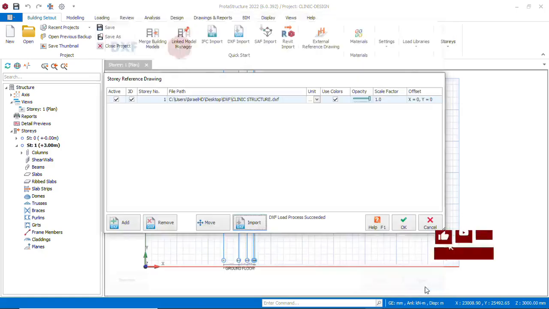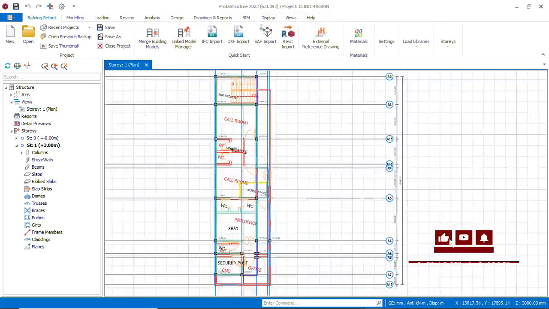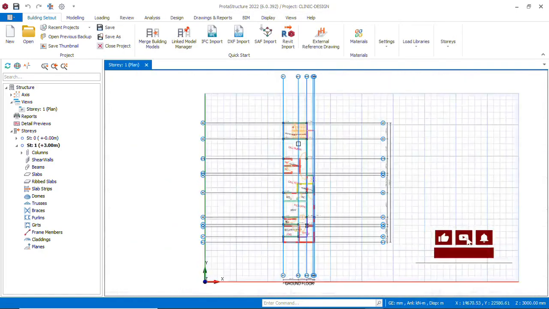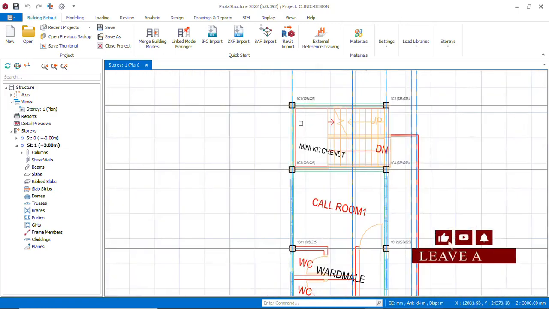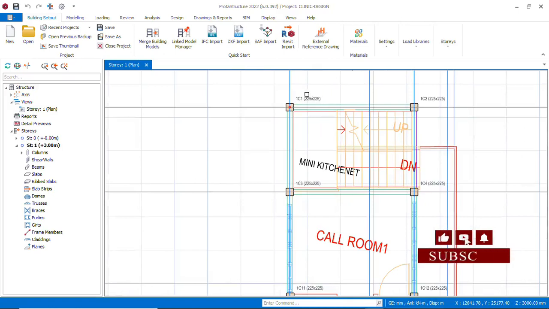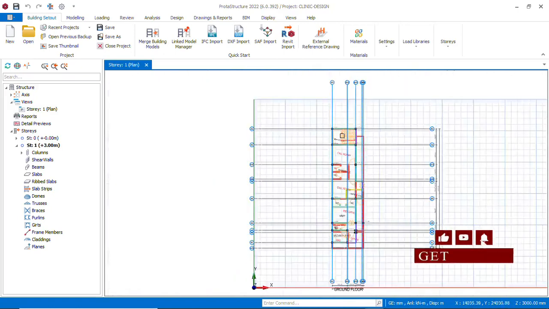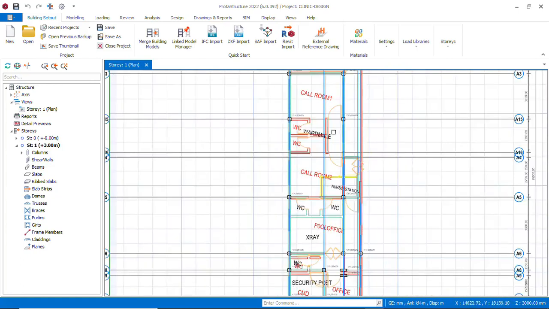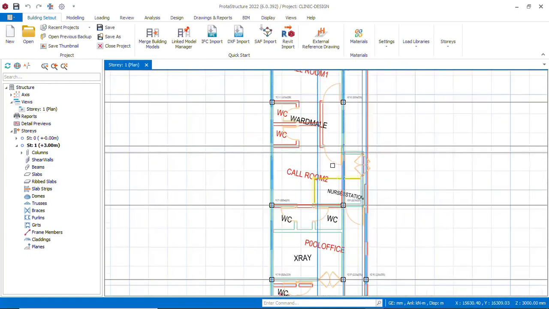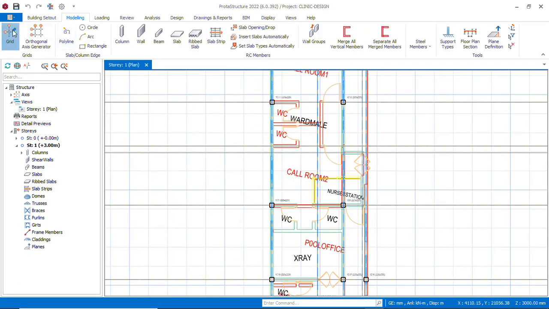Now you close, you say okay, and here you can see your drawing just the way it was. So at this point, if you don't like the columns that are already here, you can modify, you can remove, you can add. Okay, so now we'll check this plan to begin modeling. Let me use grid to know the distance.